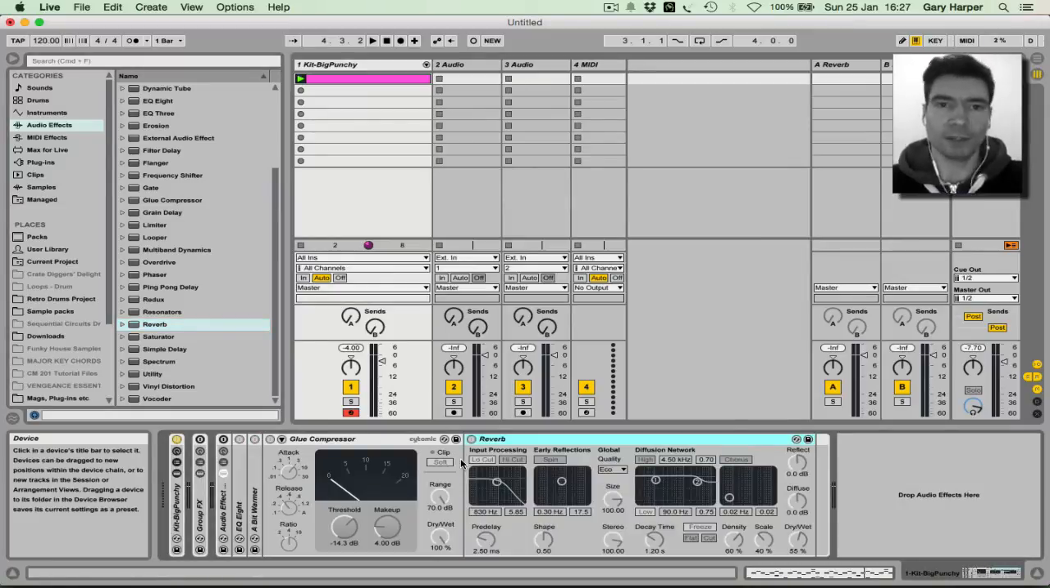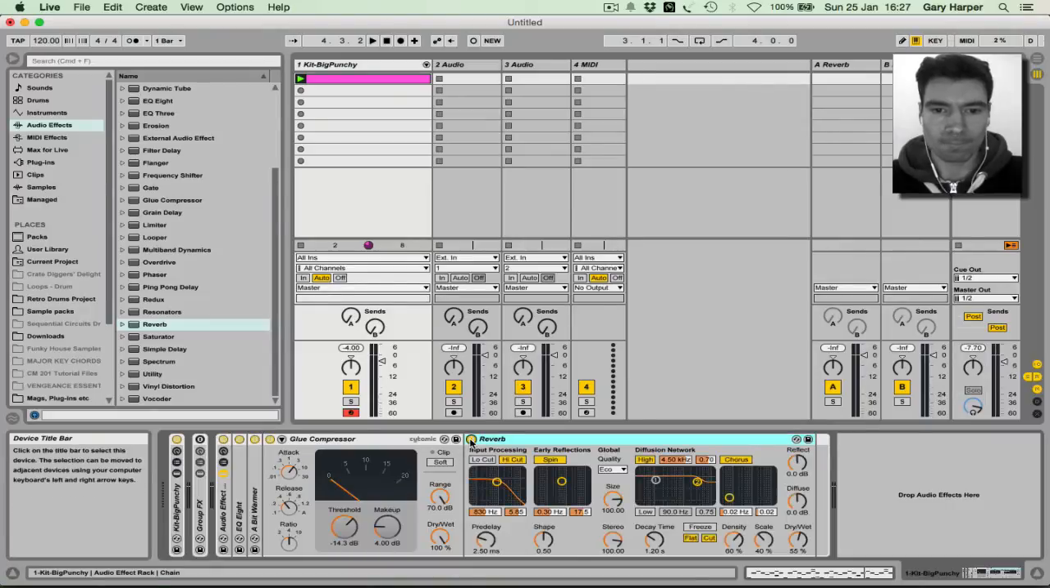Obviously putting reverb on a drum kit is not ideal. You have to be very careful about how much you put on, and we're only going to use a fairly small amount. I'm going to turn off all of these aspects. We want it really simple.